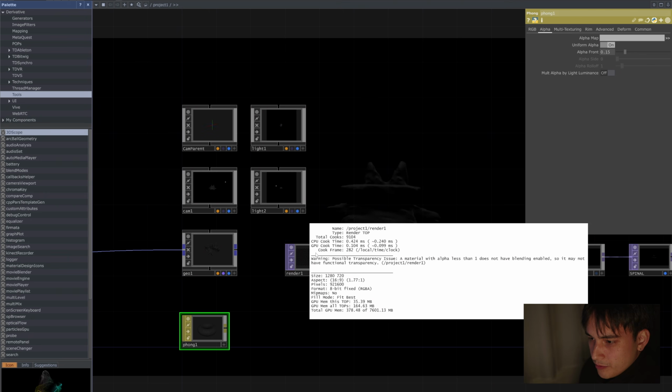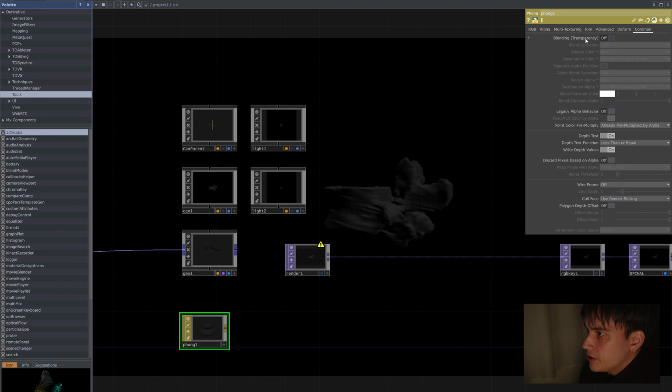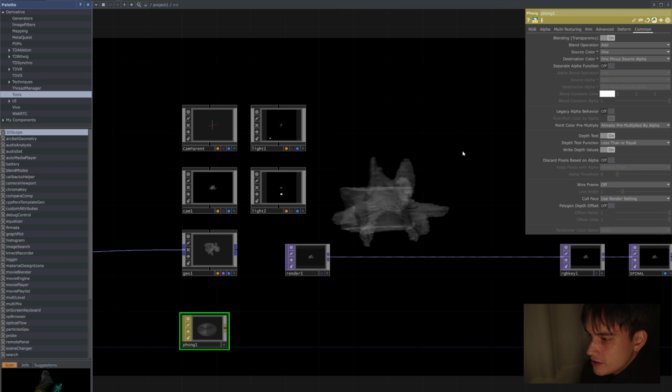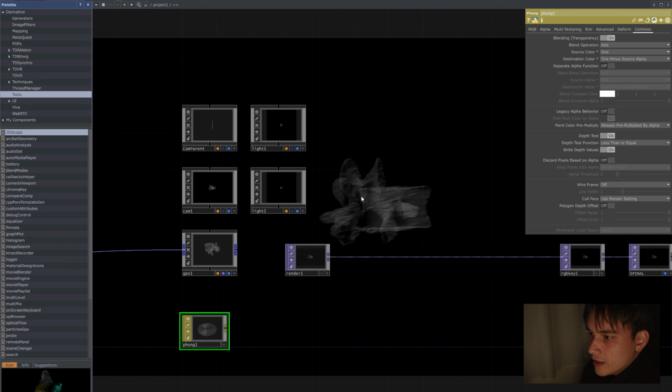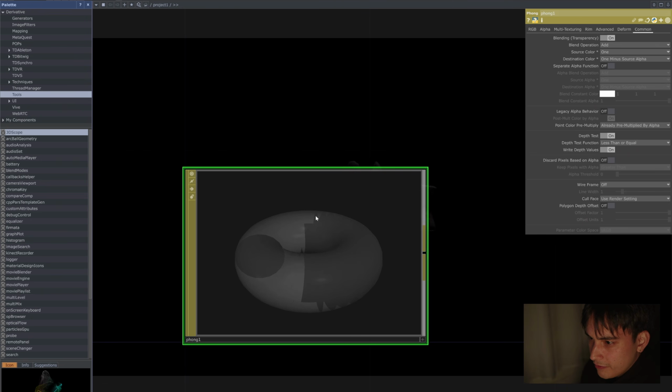This error basically means that the Phong shader doesn't have blending enabled. So in common, let's turn on blending transparency, and you can already see it's kind of already transparent, but the faces that are behind the pixels in front are not being rendered, and that is the depth test here. We need to turn that off so we can see what's behind it.